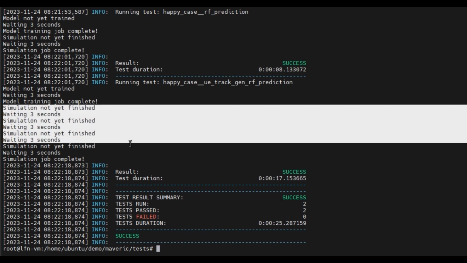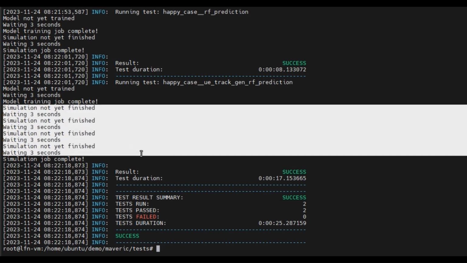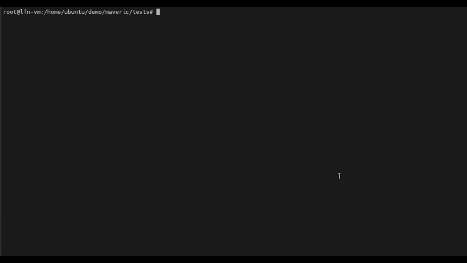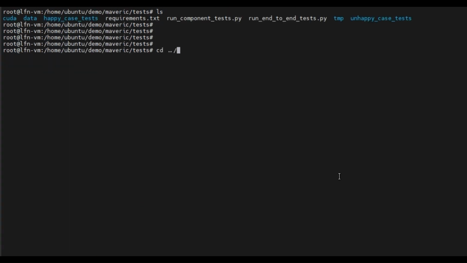Simulation takes a little bit more time because we are generating UV tracks. That means we are invoking the UV tracks service. After the UV tracks service has generated UV tracks data, then we are going ahead with simulation. So this is as per the tests implementation.